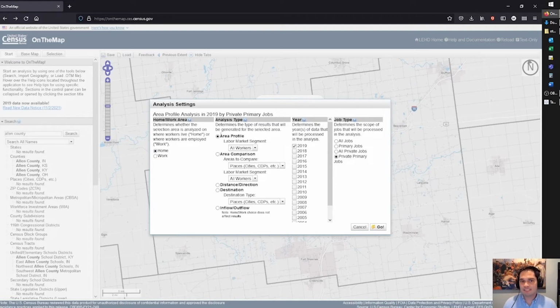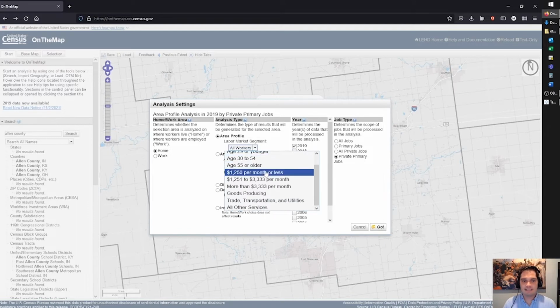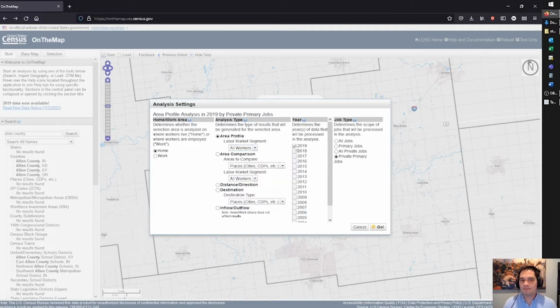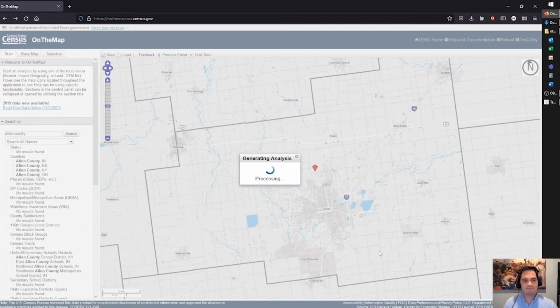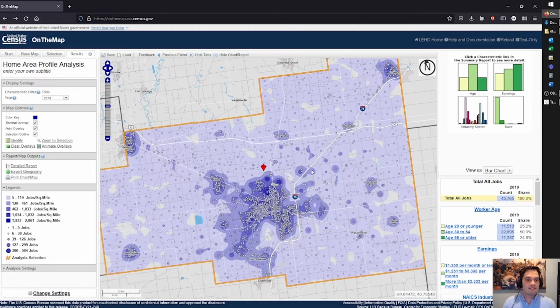First off, I'm just going to show you what the data is for workers. We're going to look at all workers, but again, you could differentiate. You could look at young workers, middle-aged workers, old workers. There's a bunch of different differentiators, but let's just go with all workers for now. We'll do the most recent year, so 2019 data, and let's look at all jobs, all the jobs that workers have. So here's the density of essentially where people live.